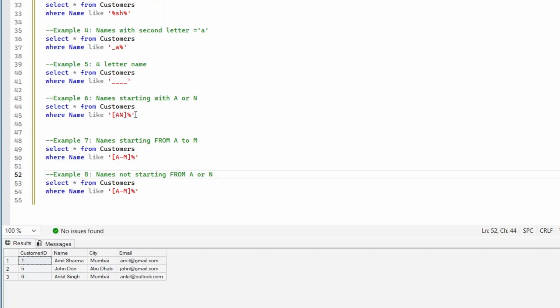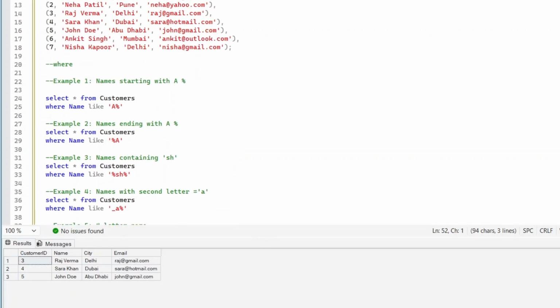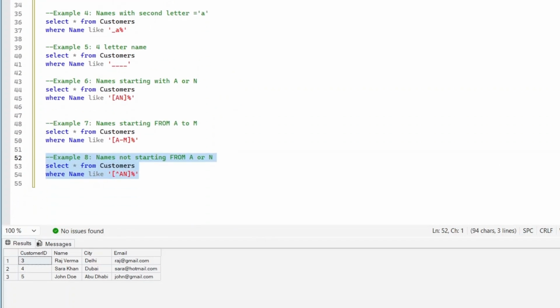So we have put this A, and I will copy this query here. We have put A and N, and after that we have put this percentage symbol. When you want to put a NOT condition, in that case you need to put this symbol here. Let's execute this one. Now you can find all those data where names are not starting with A or N. So it excludes Amit, Neha, Ankit, Nisha, and all other names you can see here.